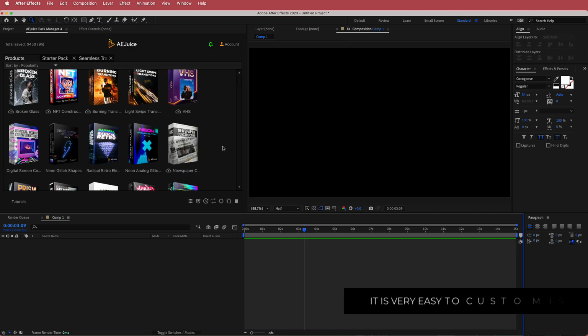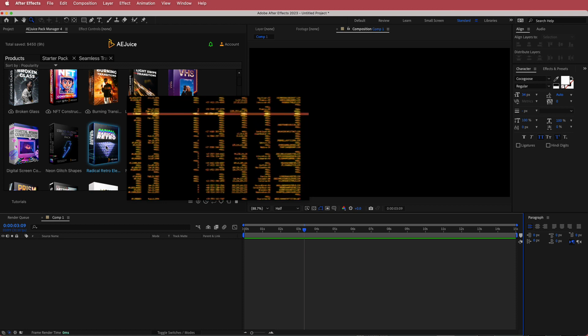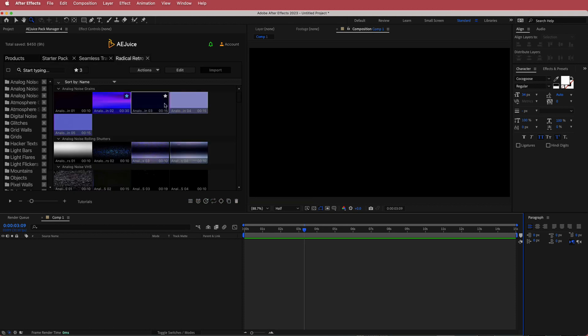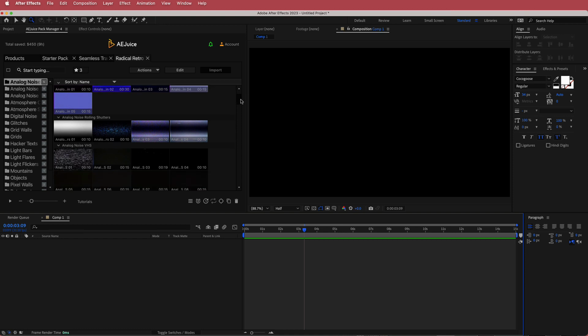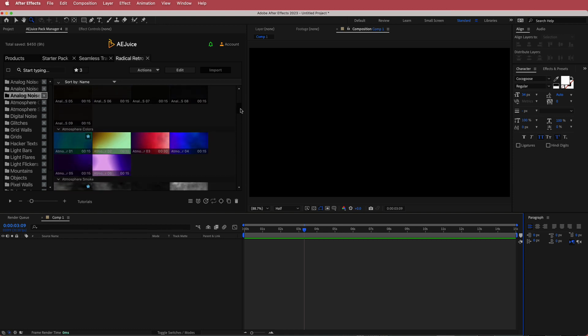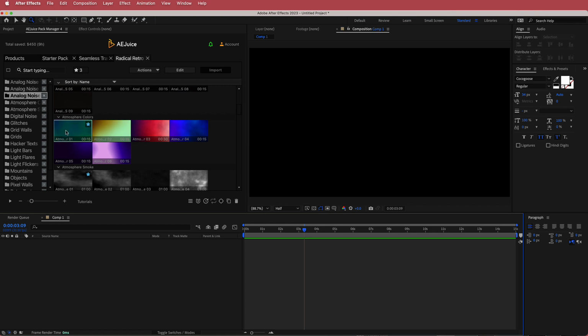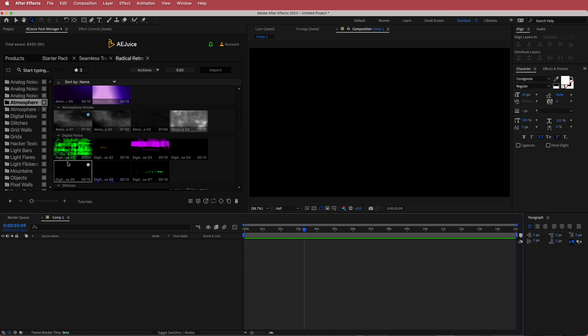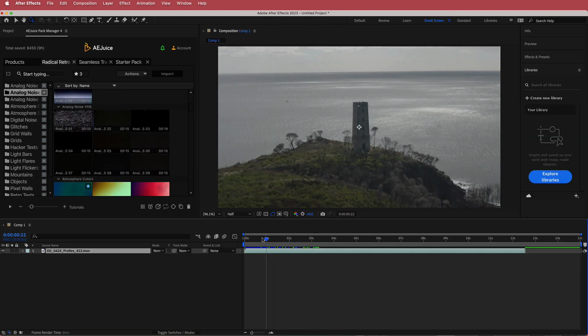Another pack I'm super interested in is this radical retro pack. And basically there's heaps of cool stuff in here. You have some analog noise grains, you've got some rolling shutters as well, you've got atmospheric colors, atmospheric smoke if you want as well. So I'll give you another quick example.